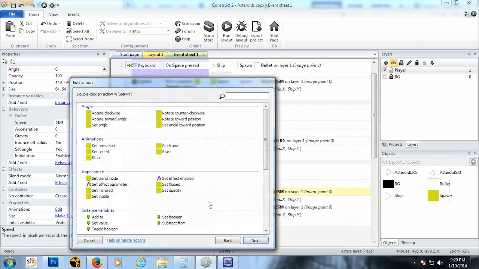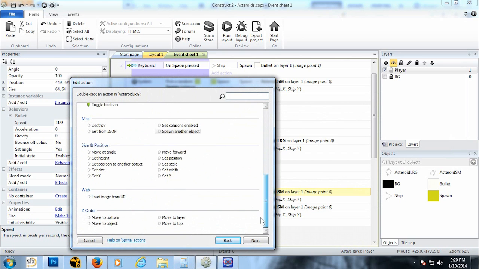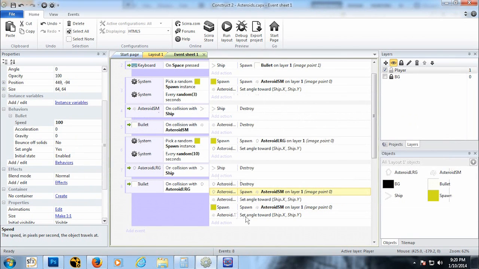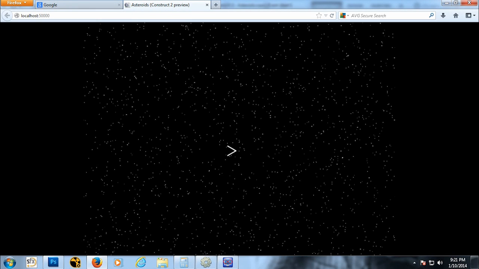We want to go back. We want to spawn from the large asteroid. Spawn another object. Done. And we copy paste this down here. Delete that one. Move it up. And cancel. Now we don't want to destroy the large asteroid before it spawns the 2 small ones. So we're going to spawn the 2 small ones, then destroy the large one, because if we destroy the large one, then it won't have anywhere to spawn.